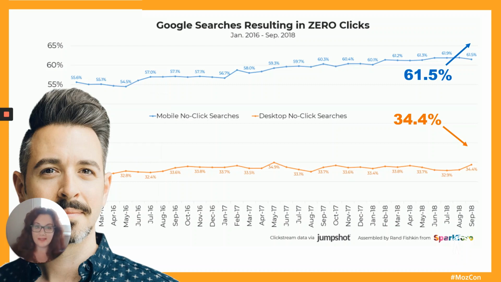So if Google is keeping all the traffic, if more than half of the traffic isn't actually clicking through, then what are we doing as SEOs? You know, what's the point? We have to look at this and potentially reevaluate how we are thinking about SEO and how we are thinking about our goals and our day-to-day job. So hopefully I'm going to help you with that today.